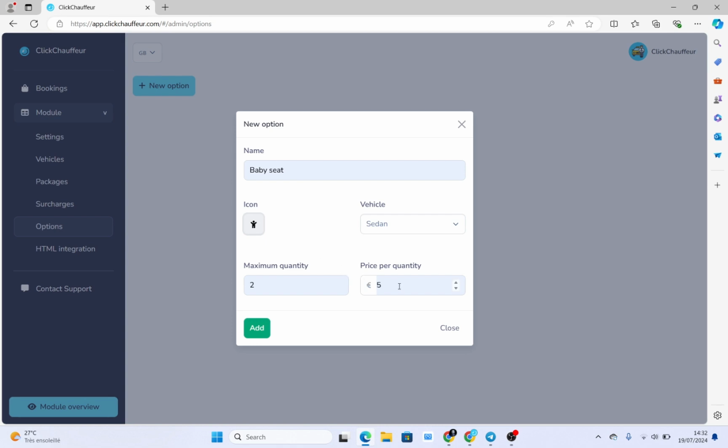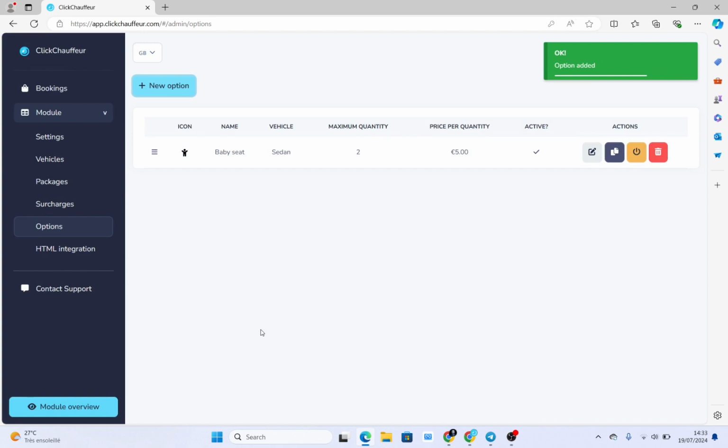Finally, the price per quantity. Set the price per unit for this option. I'm showing you €5 for this one, and we are almost done. Simply click on the Add button to save your new option, and now you're done. You've successfully created a new option for your booking module, enhancing the personalization and flexibility of your service.